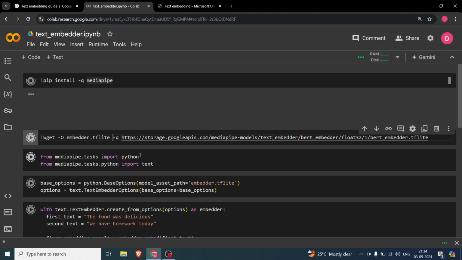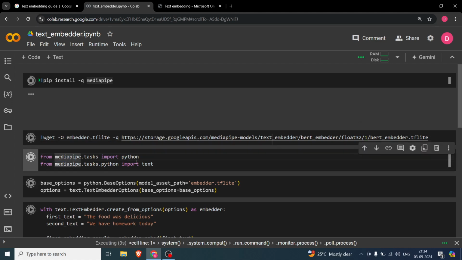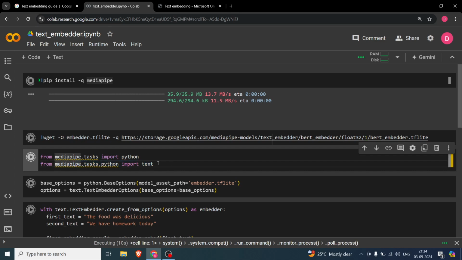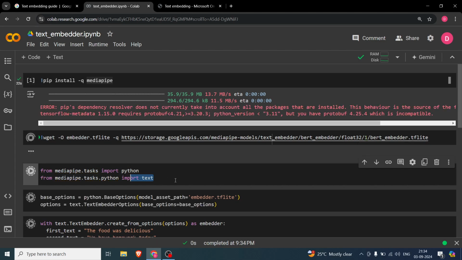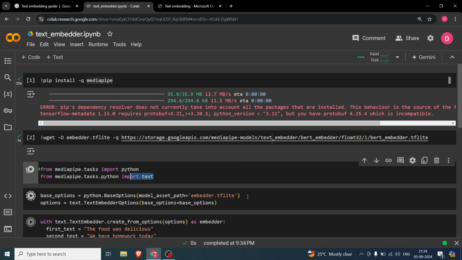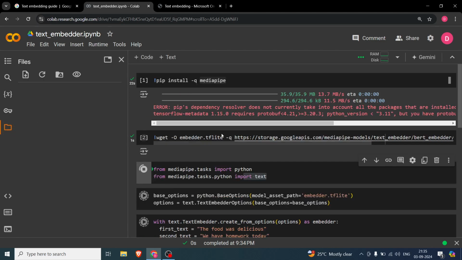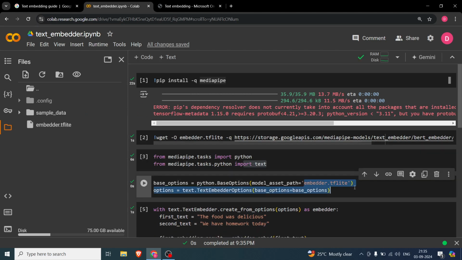After that, from mediapipe.tasks you import python, because that is what we will be doing. And then from mediapipe.tasks.python import text. Why text? Because we are going to do a text embedder, a problem related to text processing. Then obviously the model is downloaded. After this particular line, the model is there, and you can go over here, copy the path, and then paste it over here.